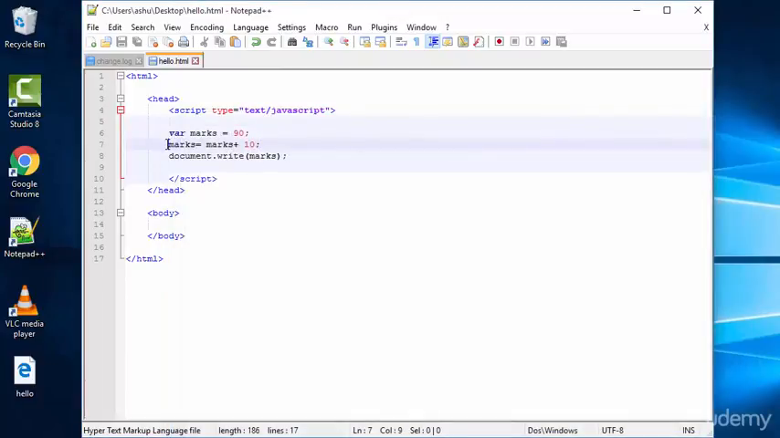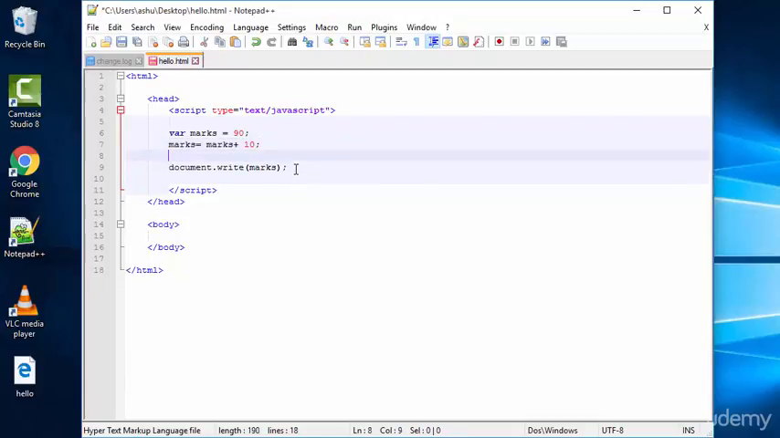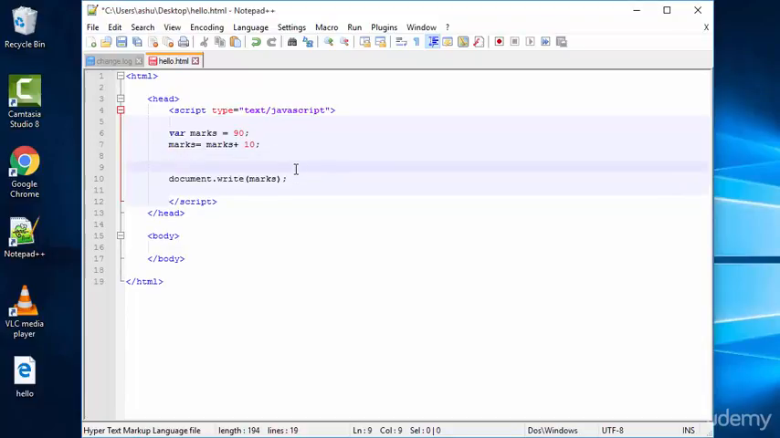Now instead of writing this long statement, which is marks equals marks plus 10, you could simply use the add and assign operator. Let's say you want to add 10 to the original marks. For doing that, you simply type marks plus equals 10, and we delete the initial statement. This is basically equivalent to writing marks equals marks plus 10. This operator right here is called the add and assign operator.